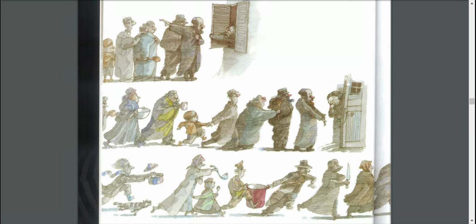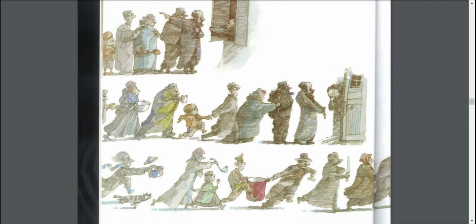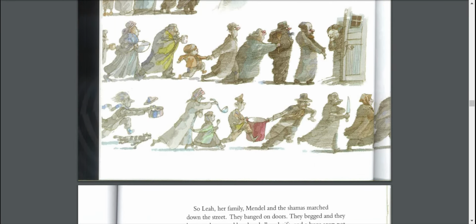Wow, there's no words on this page. But what do you think's happening now with the characters? What actions can we see is happening just from these illustrations? I see lots of different things in these characters' hands.